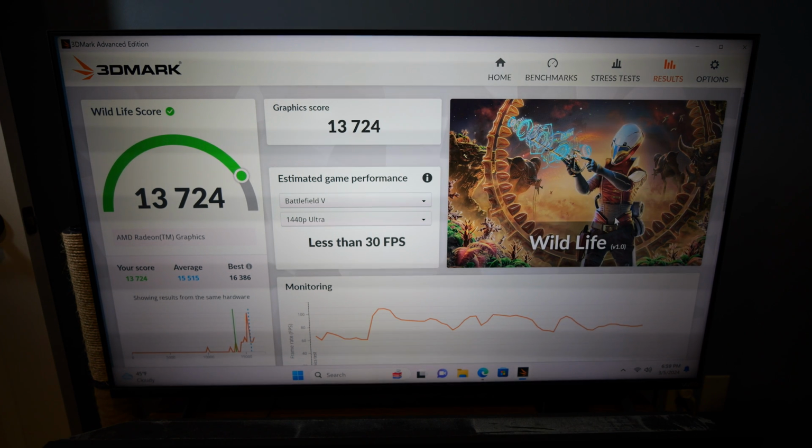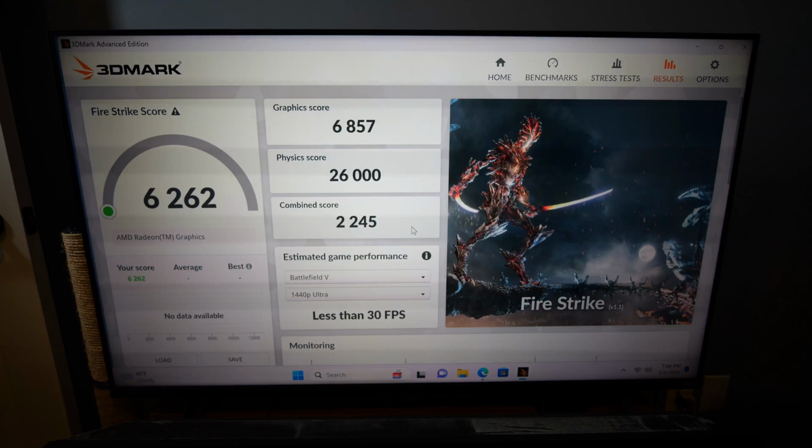But anyway, now let's move on to a little bit harder to run tests where it's probably going to fall flat on its face, like Firestrike and TimeSpy. Well, Firestrike's all done, and like I thought, it is not exactly great for that. We got a graphics score of 6857. Physics score actually wasn't so bad at all. 26,000? That's not bad at all. But then, of course, combined, 2245. So we end up with 6262. Which is interesting, but there's nothing to really compare it to, because I doubt most people with these even bother running this.